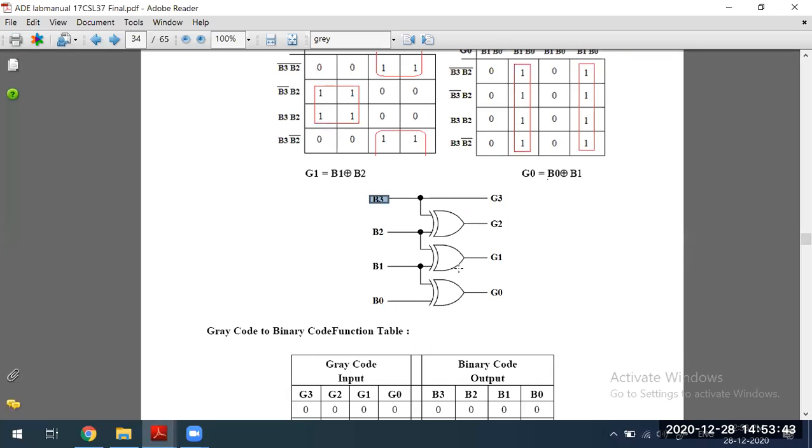Next, the second IC will be there. How are we going to get G1? It is B2 XOR B1. The B2 input you give to the second XOR gate, and the other input to the second XOR gate, and you will get G1. In the same way for B0. Directly you give 4 bits, and you will get the 4 bits as an output. This is binary to gray. Very simple.